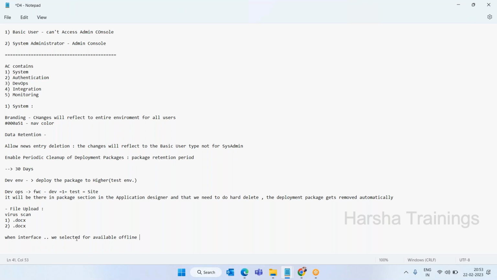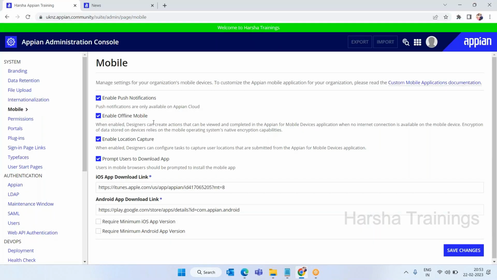Not an issue. Whenever we create an interface, at that time we can also select available for offline. Whenever we select this, we can utilize that particular UI from the mobile phone. If we are accessing our site and let's say we don't have any data now, we can go into the offline mode and still you can access your application. That's what Appian offline is, and this feature was, I think, introduced recently, almost 6 months back. Earlier we didn't have this.